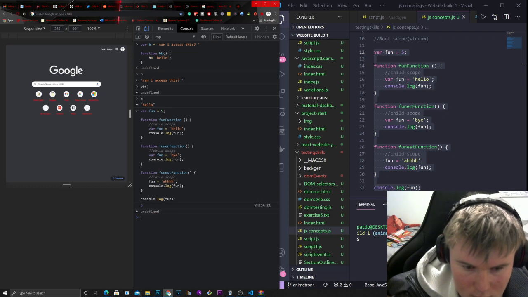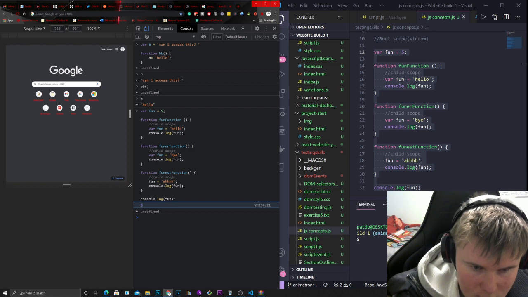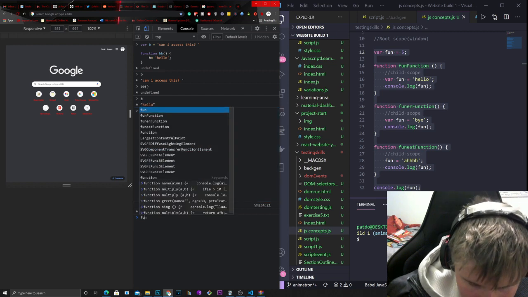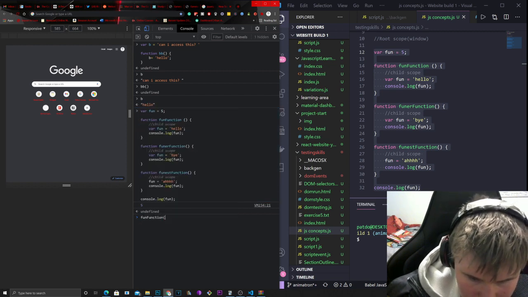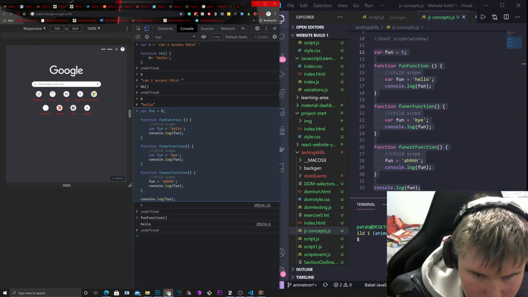Alright, so we'll go with fun, and you see we get 5. So inside the functions we declared a new variable fun, and then outside we declared fun again, and it gave us 5. Since we declared a new variable with the same name inside the brackets of each of these functions, these became local variables and were only changed inside of these functions. So now you see we get 5 when we log it outside of the functions because we haven't run any of these yet. So if we run the fun function, it gives us hello because it console logs fun inside here, and inside this function locally the value of fun is hello.